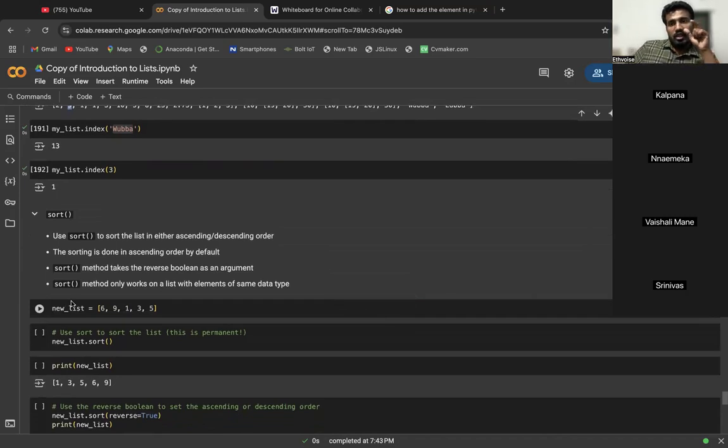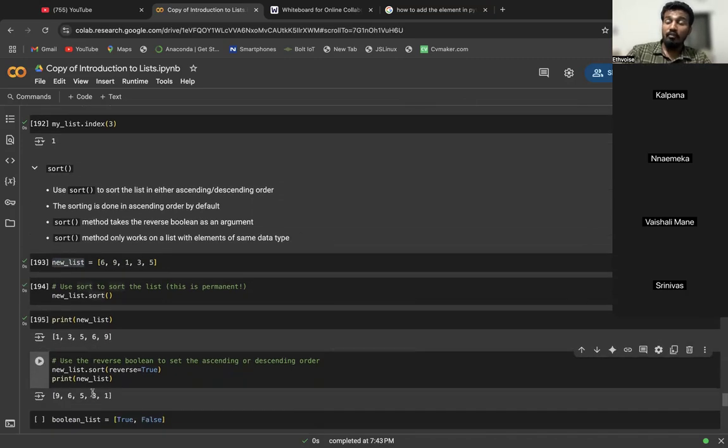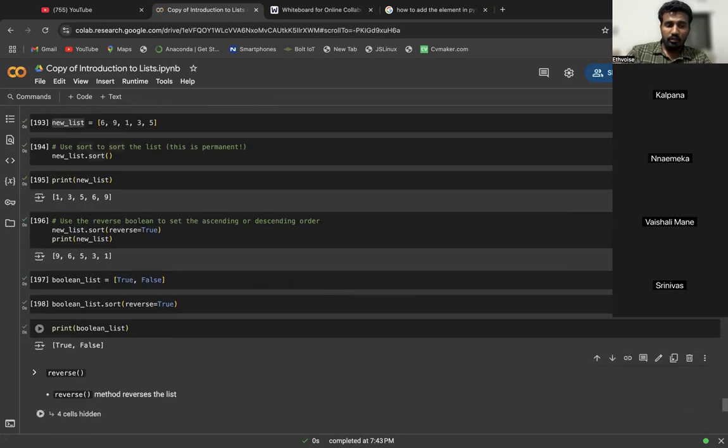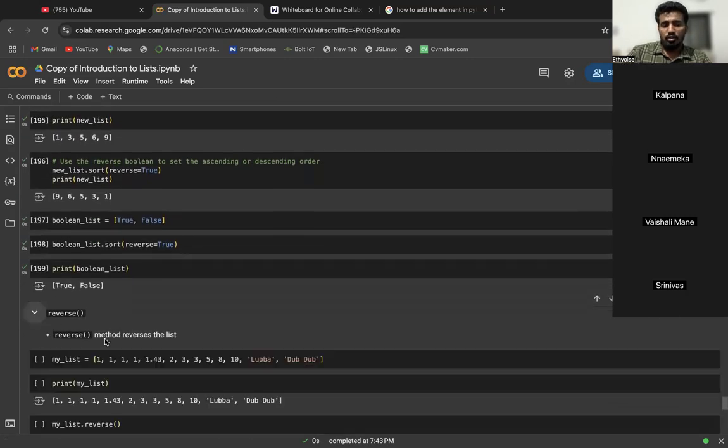Now, this sort function that you've done will sort this particular list into ascending or descending order. Let's suppose now you have this num list. If you simply use sort, by default it will be in ascending order. You specifically have to mention reverse equals true, then it will be descending order. Got it? So I hope you understood how things are working.